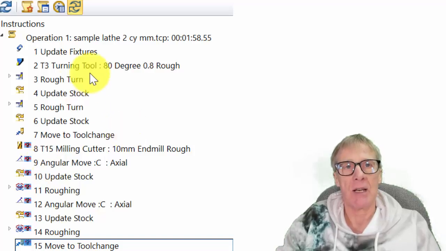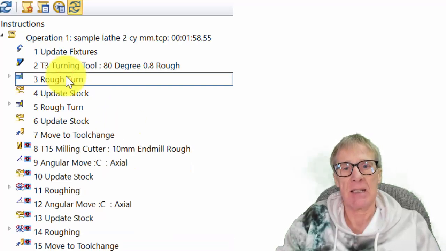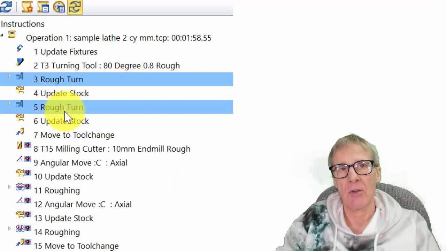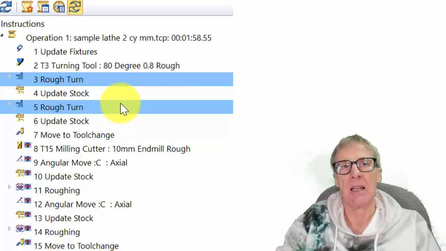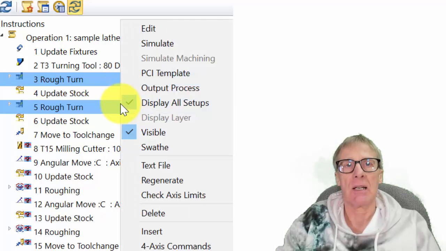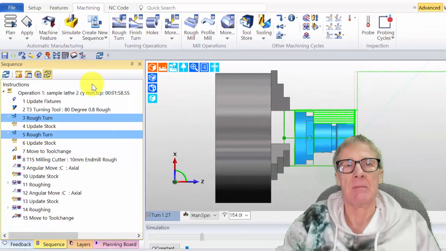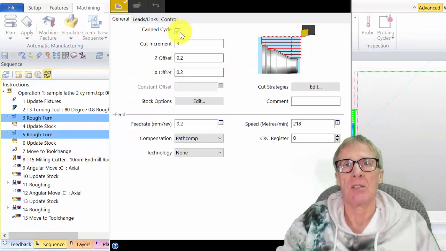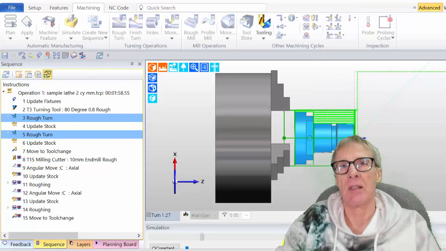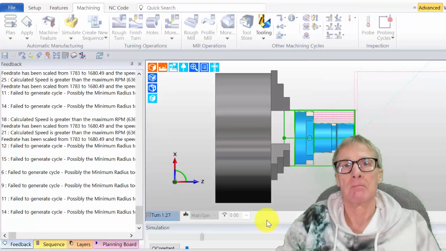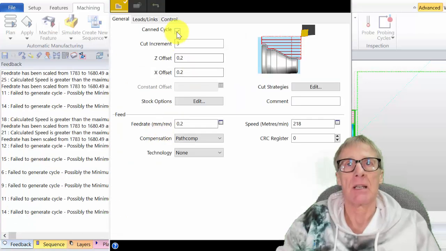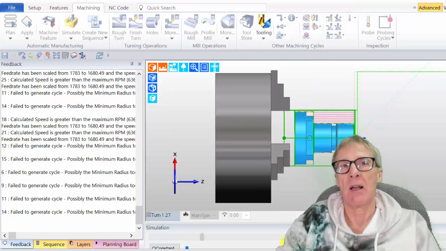With regards to altering anything, you can actually click that and then click your control key and then click another thing. So those two things can both be edited together. And if I then right click them and say edit, it'll come up with each one. I could take that can cycle off that one, and then I could take the can cycle off that one.